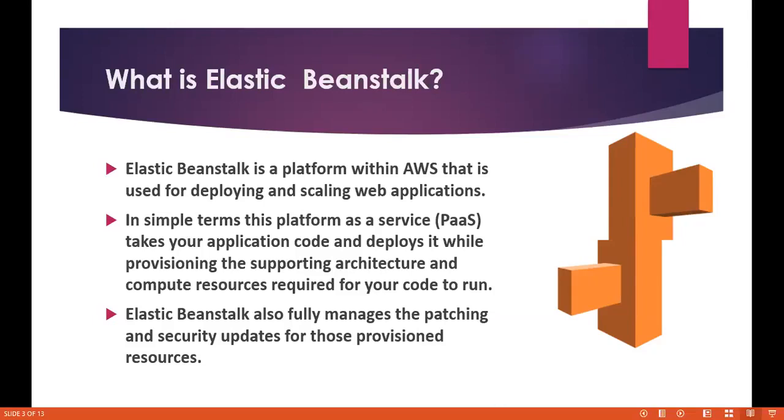Elastic Beanstalk is a platform as a service. It can automate our application. If you want to manage one web application, it will automatically take our code and set up the infrastructure which is required to run our web application.